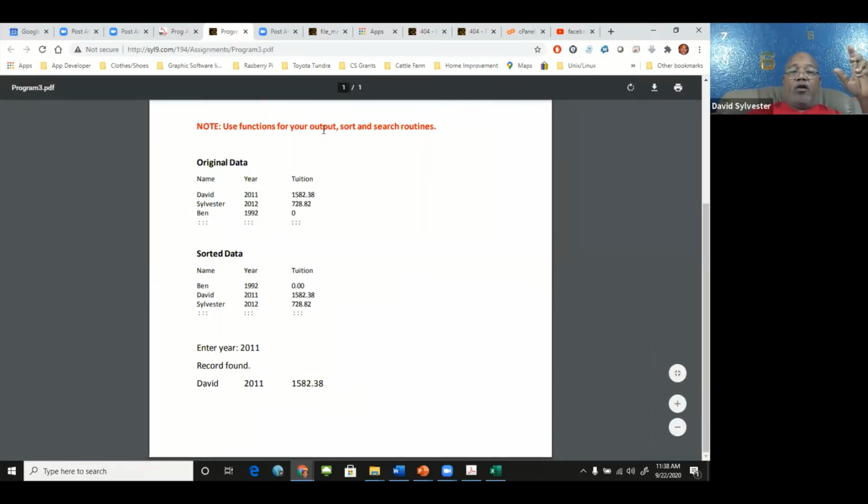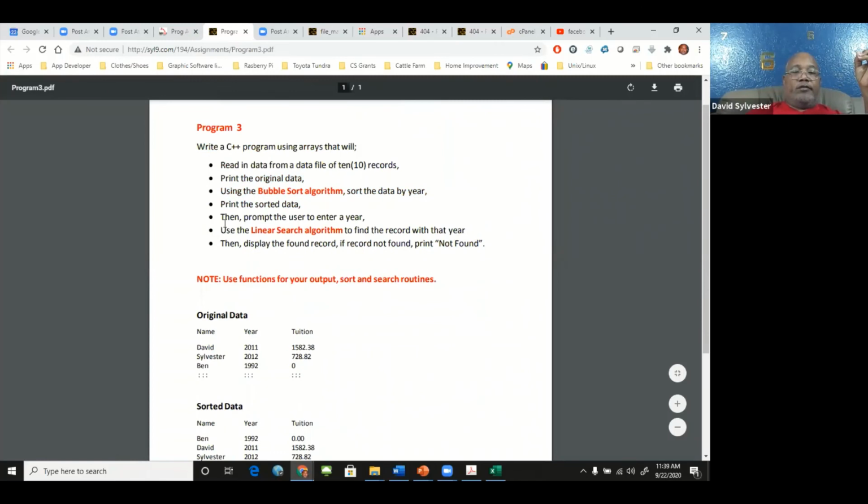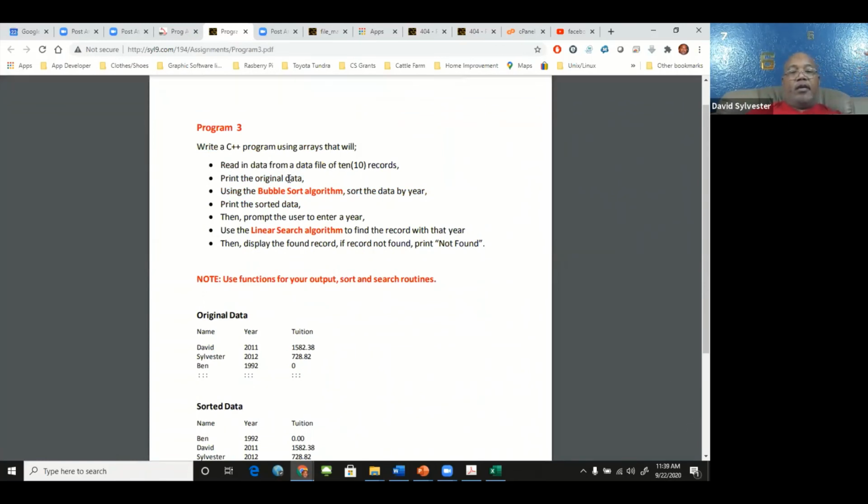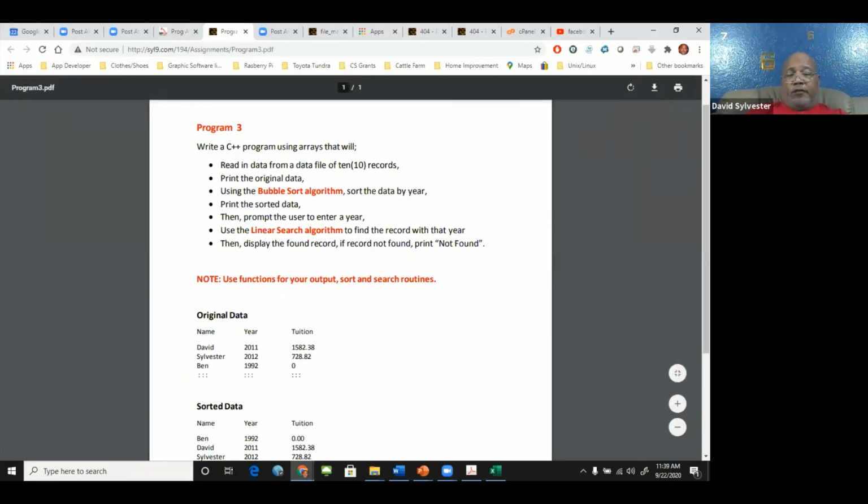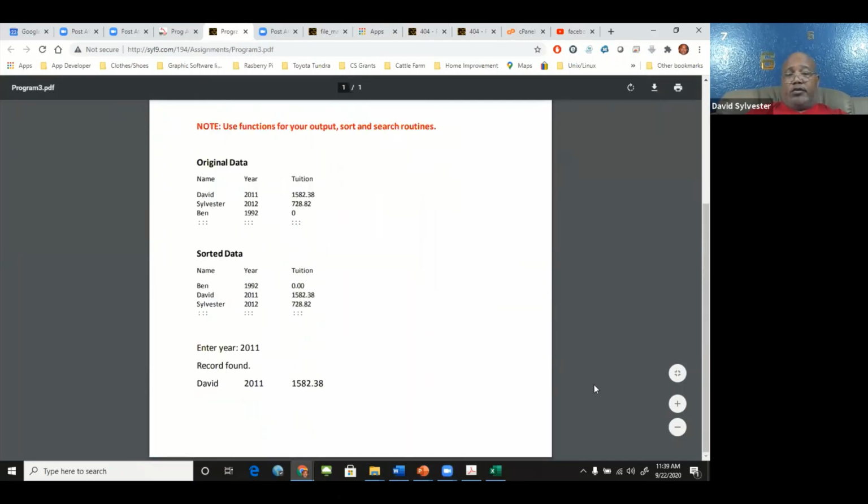Use functions to output, sort, and search routines. Notice here when it says print out the original data, that's a function. You can use the same print function to print out the sorted and unsorted data. You just call it when you need to. You print out the same arrays, so you just call the same function twice, correct? And like I said, you have a function for your bubble sort and a function for your linear search.